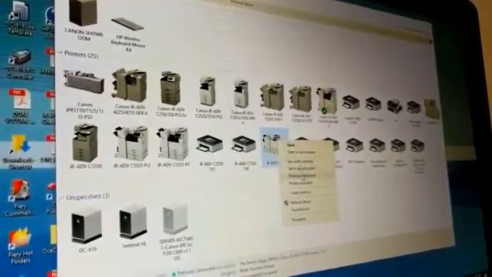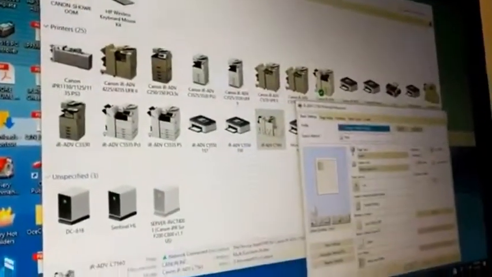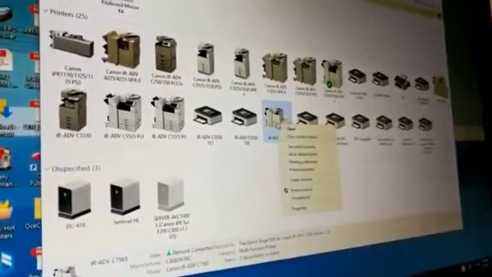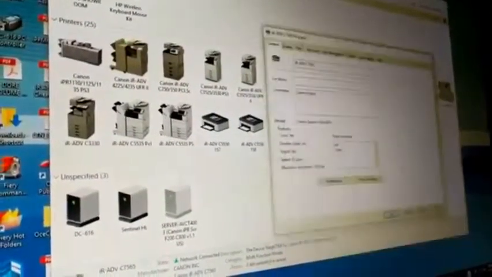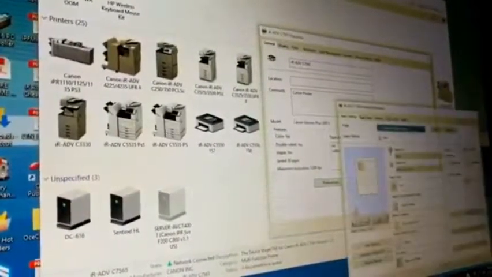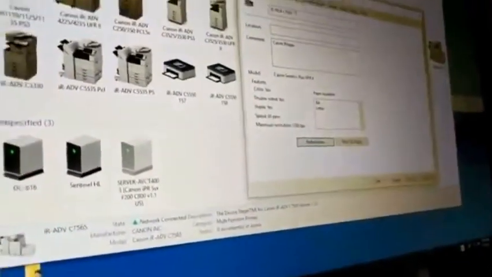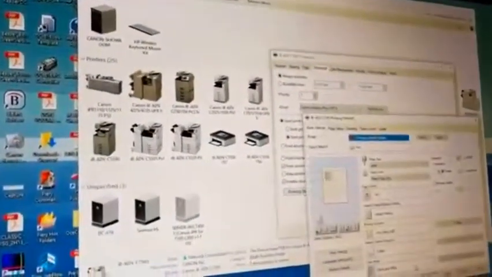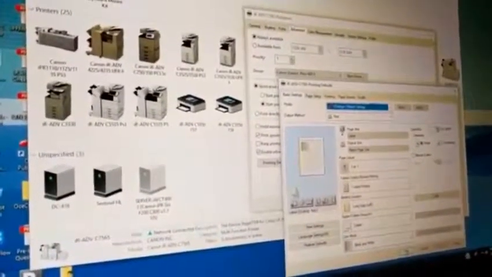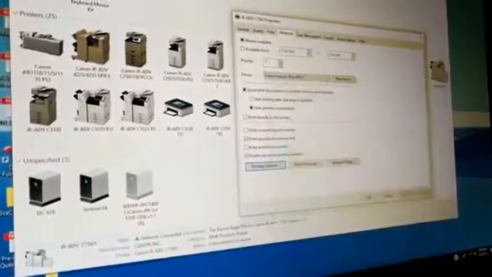We'll right click, we'll go to Printing Preferences, black and white, so we're good. Now we'll go into Printer Properties. We'll go in the General tab, Preferences, we're good. Okay, now we go into the Advanced tab under Printing Defaults, and we are good. So now we are printing in black and white by default.